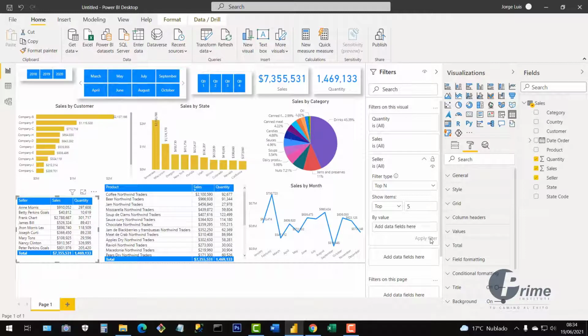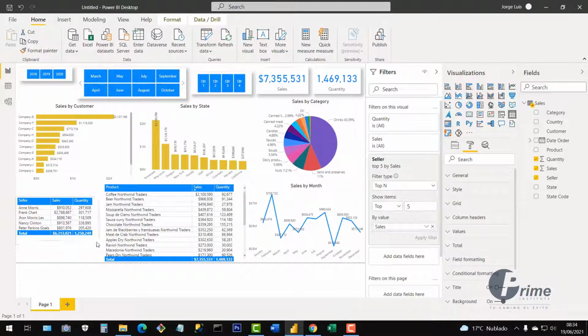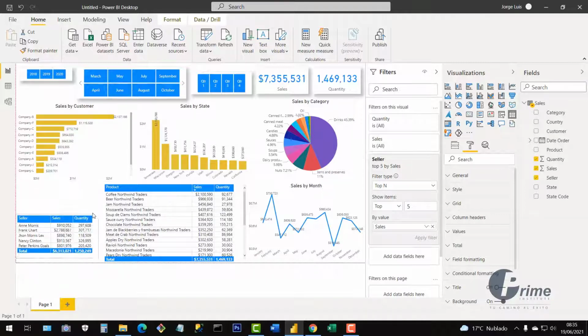Apply filter. So I'm going to pull out any of these fields that I have here for sales amounts. For instance, I'm going to take sales, it could be any of them, and I'm going to pull it out here, exactly here. And now you see apply filter is activated, and now it's filtering the first top 5 sellers. I can reduce the size and put it down here, just there. So now let's continue with the procedure for this.